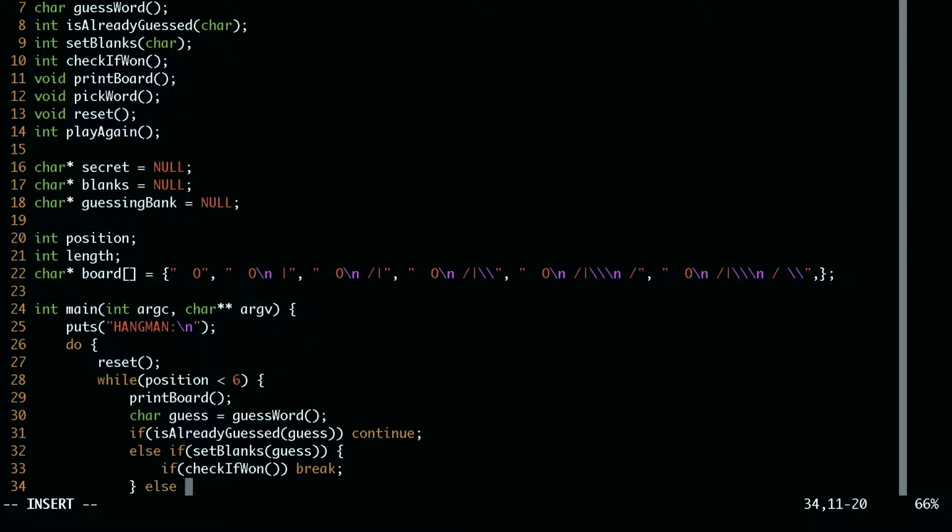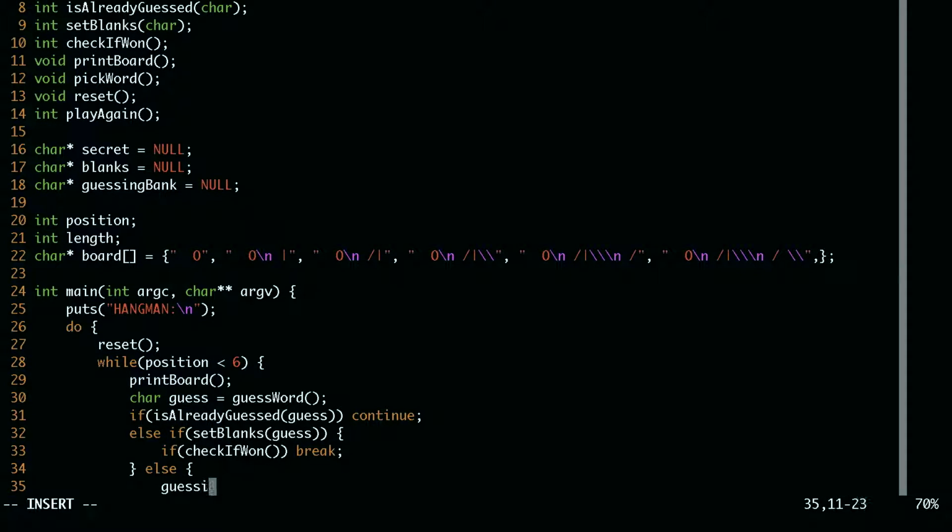Now, else, meaning if setBlanks was false, let's say we guessed the wrong letter. So now that we guessed the wrong letter, let's add that letter to our guessing bank. Alright, so we're going to go to our guessing bank, position. Why do we do position plus plus? Because the guessing bank, the incorrect letters, you cannot get more than 6 incorrect letters because the game only goes until 6. So therefore, we're going to use the position variable. This means that we got it wrong, and the position variable will increment in the loop. So eventually, it's going to be equal to 5.